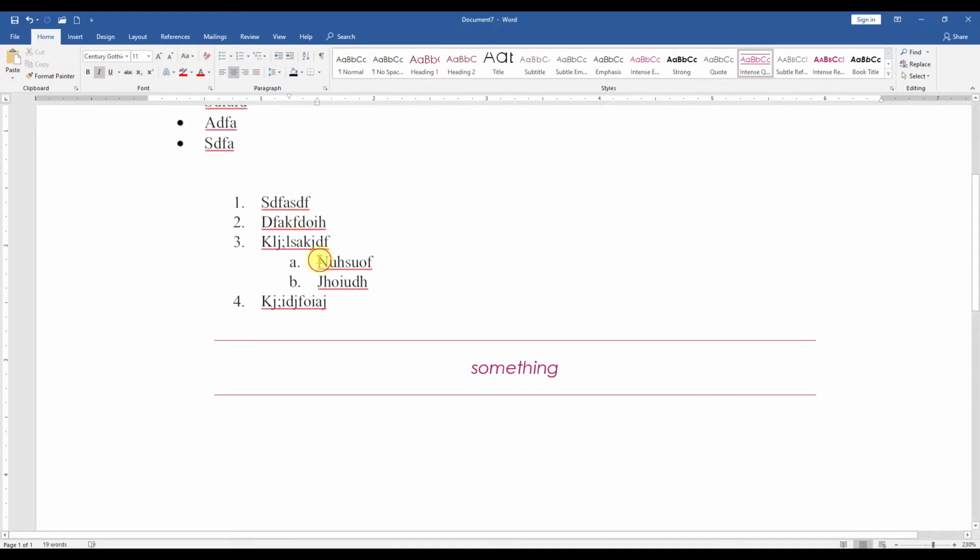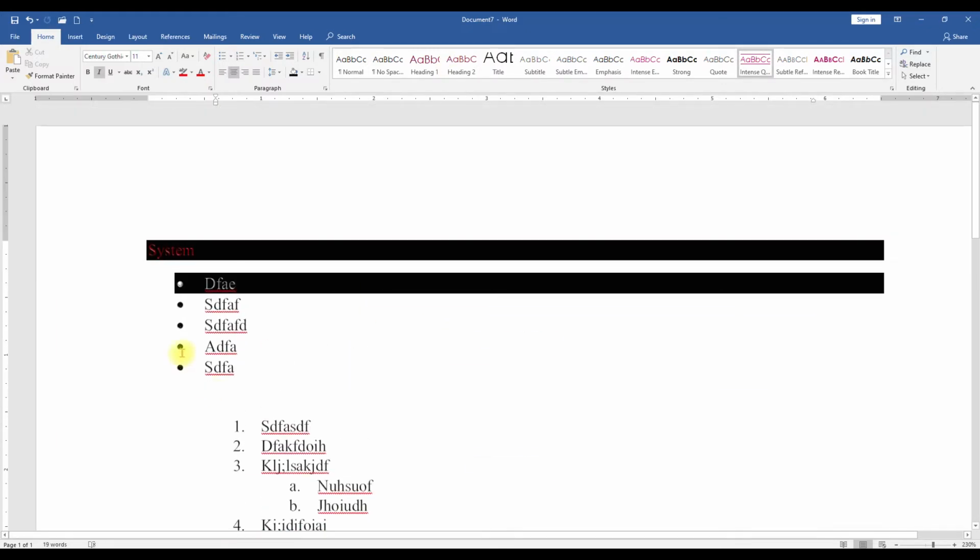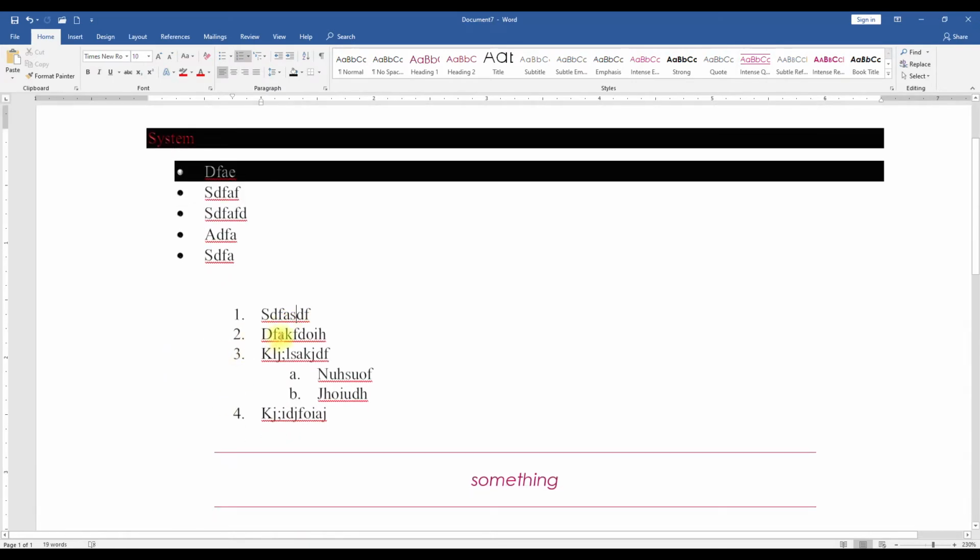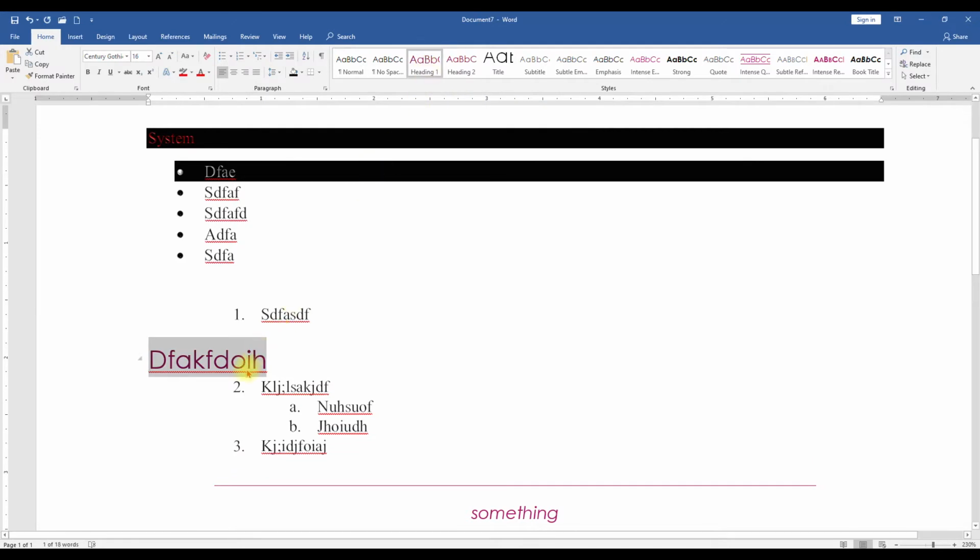Let me quickly make an example of this one so you can see that we are going to behave like all these ones are headings.